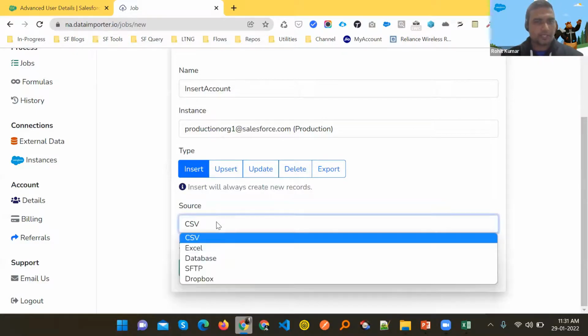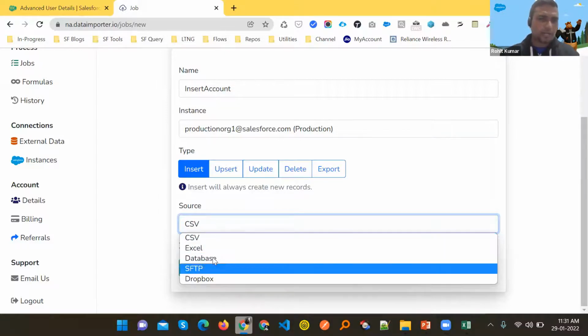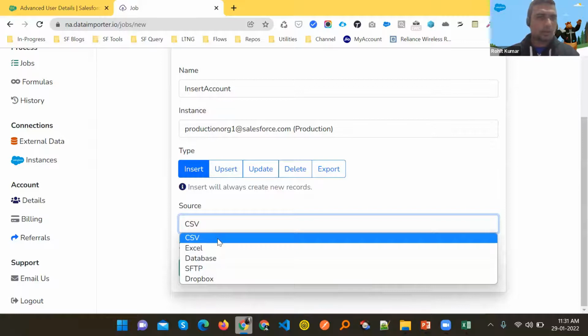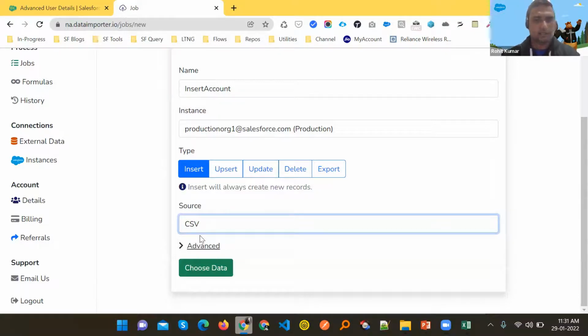And my source is, once you click the source, here you can see CSV, Excel, database, SMTP, and Dropbox. So these are the sources. Based on your need, you can choose any one. Right now I am going to show you my Excel file, that is called a .csv file. So that's why I'm choosing this one, CSV file.